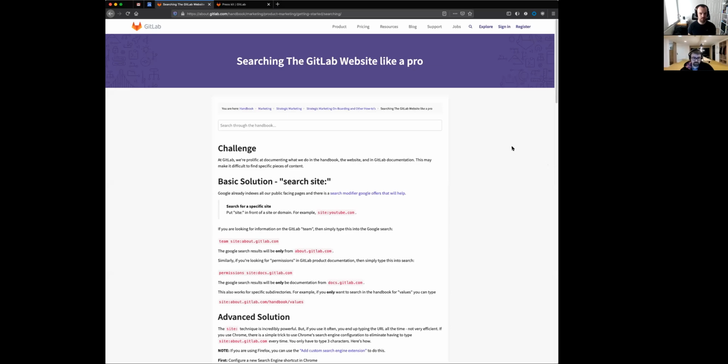So this is just a quick discussion on how to get the "Searching the GitLab website like a pro" page working with Firefox. And as an addition to that, we're going to go over Alfred as well as an option.